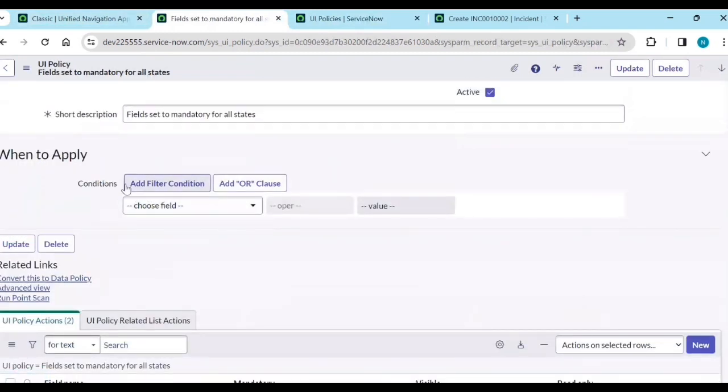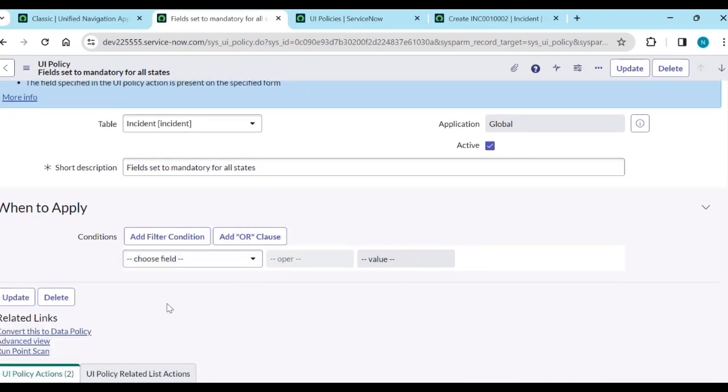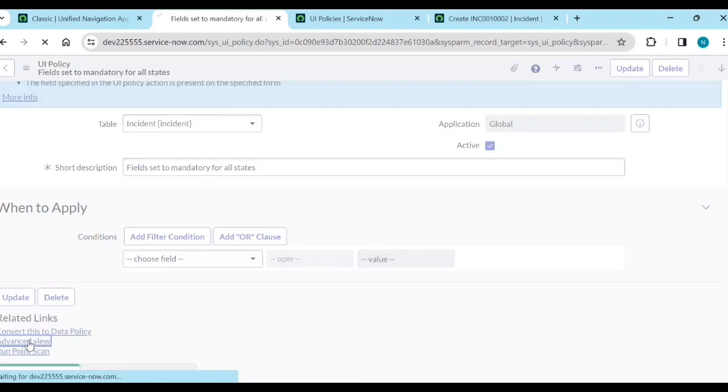This condition runs whenever the form loads. There is no condition, so it executes every time, to check the remaining fields on the form. Click on advanced view to show it more clearly.